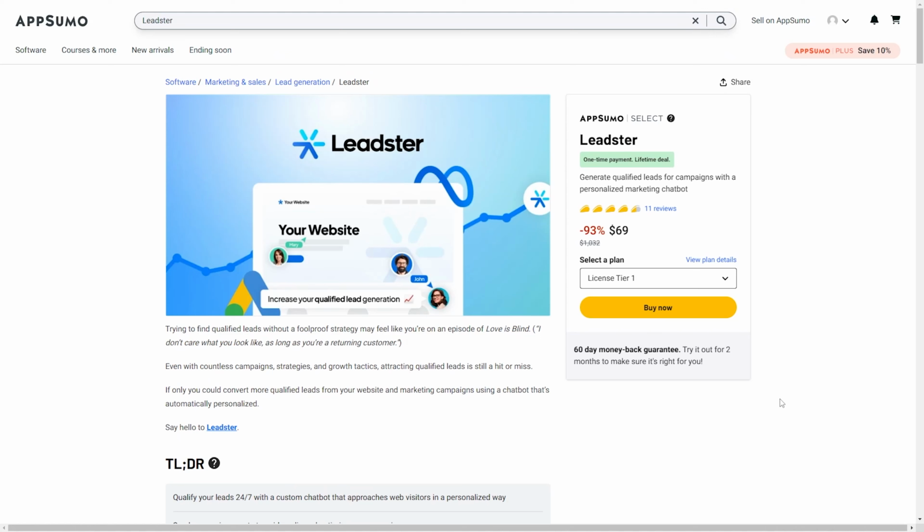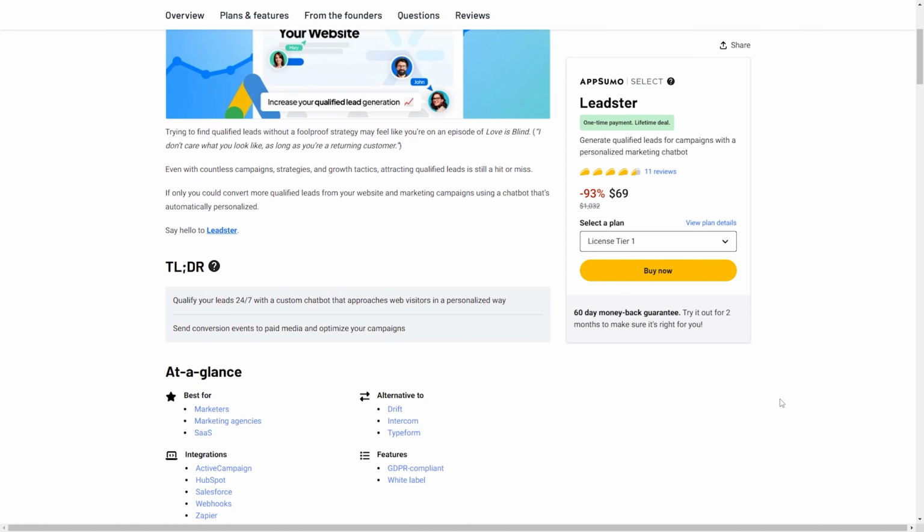Everyone, Michaela with LearnWire here, and today we are going to go over Leadster. Now, Leadster is a personalized marketing chatbot that's going to help you generate qualified leads for your different campaigns. This is going to be a great alternative to Drift, Intercom, and Typeform, and it's best going to be used by marketers, marketing agencies, and software as a service users.